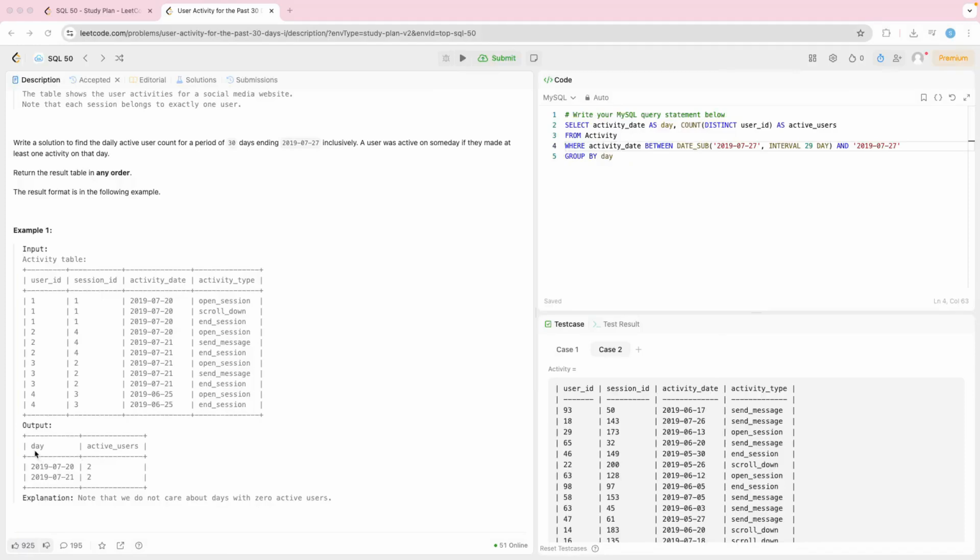In the final output table we want the day and active users columns, so we have selected day and active users from the Activity table. Then we have filtered the data so that we get only rows corresponding to the 30-day window. So we have simply done where activity date is between DATE_SUB of 27 July 2019 interval 29 days, and 27 July 2019.